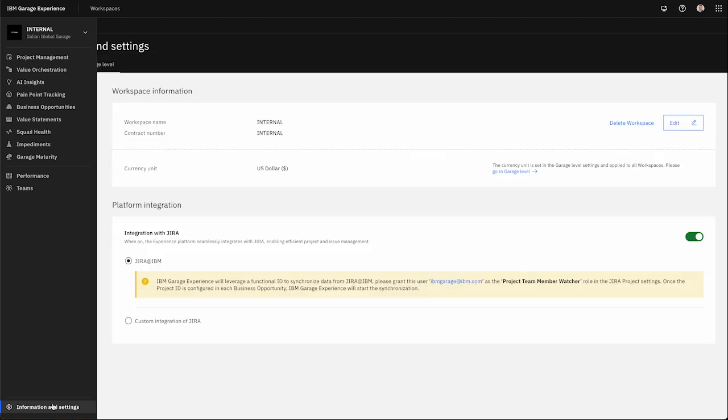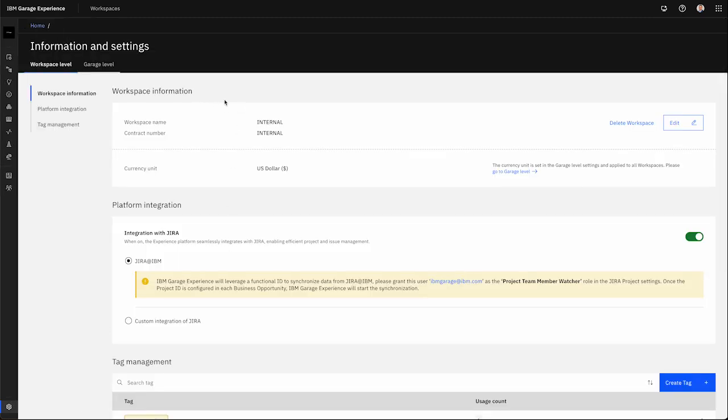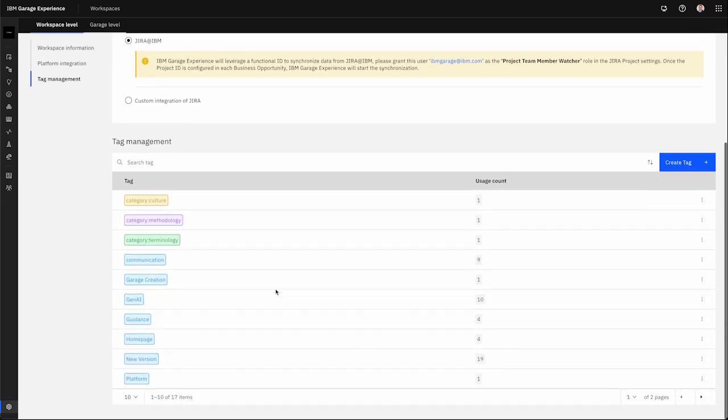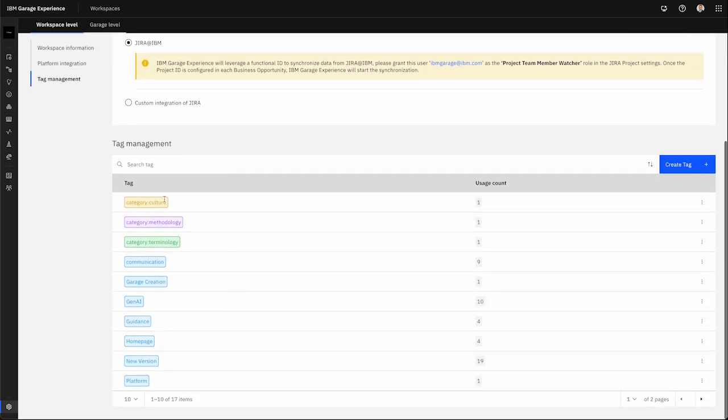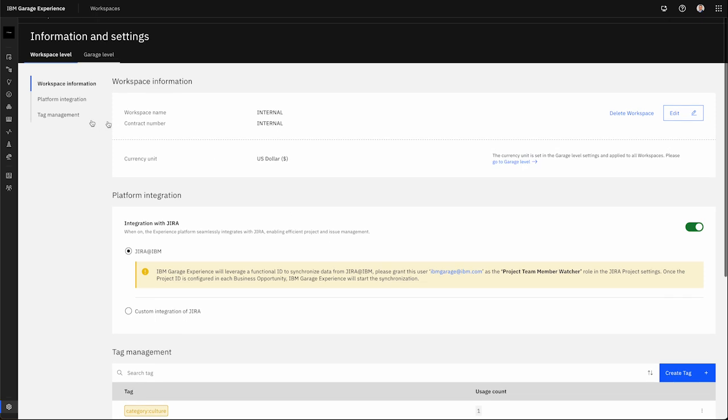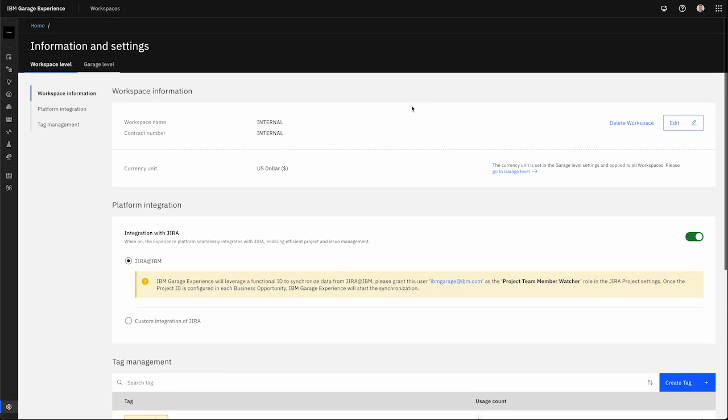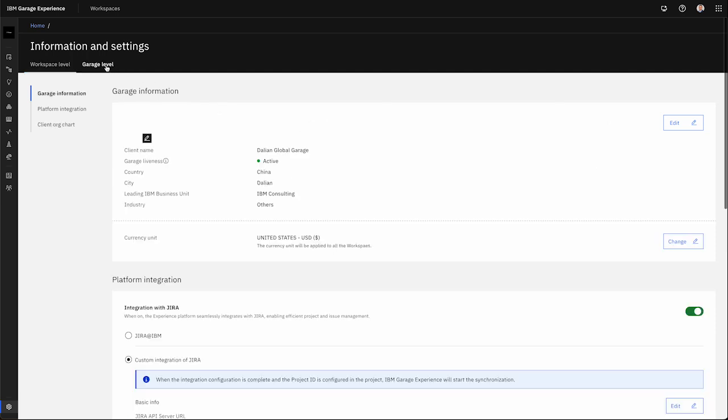Another thing is the setup of the garage itself. Like I mentioned, we're able to integrate with Jira to do the project management component, or use local project management, or integrate with Jira at IBM. There is also tag management, so whenever we create tags, we can give them colors and things like that so that we have a consistent tag management across the platform. You can also set the currency of the garage. And at the garage level, we can set an icon or a logo for the garage and also change the currency.